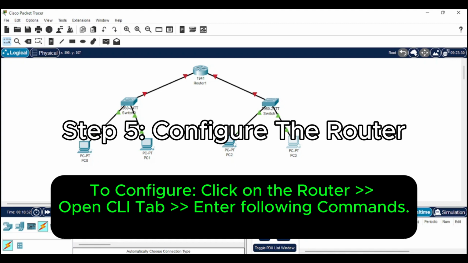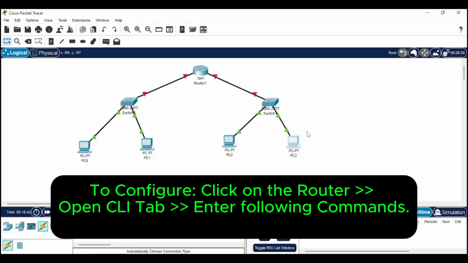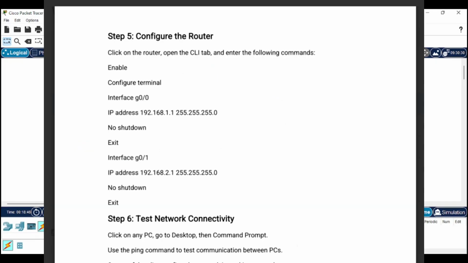And what are these commands? Enable, configure terminal, interface G0/0, and we enter the IP address, then no shutdown, exit. Then interface again for the second office, G0/1, the IP address, no shutdown, exit. So that is what we're going to have for step 5.